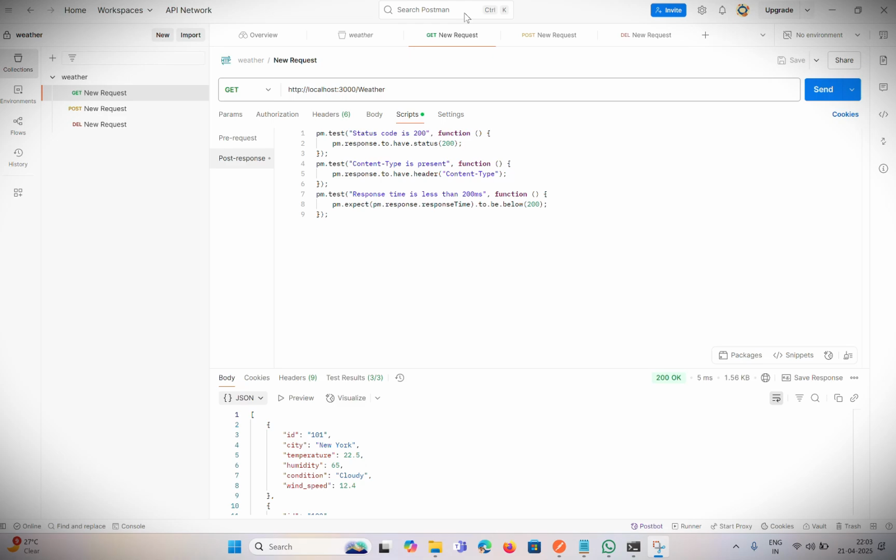Today we are going to explore Postman, an awesome tool that makes working with APIs really simple and fun. If you are new to APIs or just want to get better at testing them, you are in the perfect place. By the end of this video, you will be confident using Postman and understand some of its features. So let's get started and see what Postman can do.